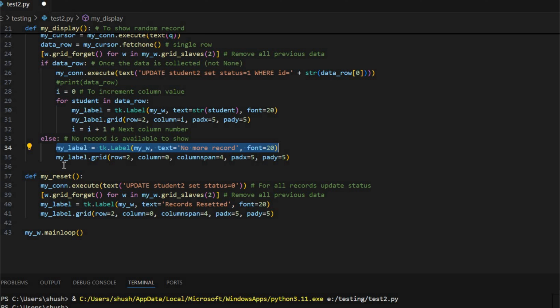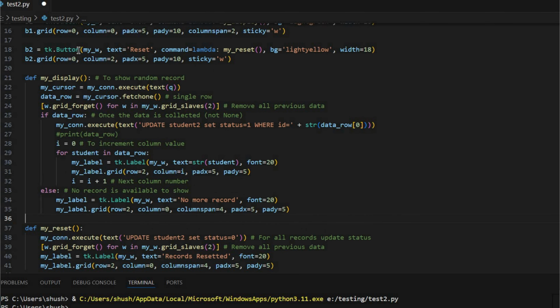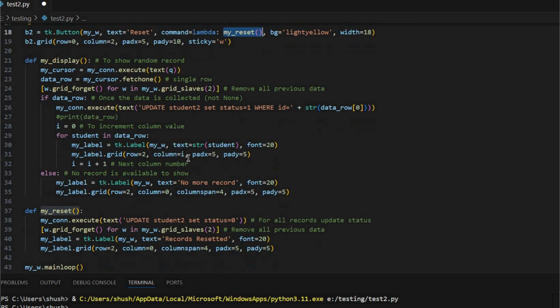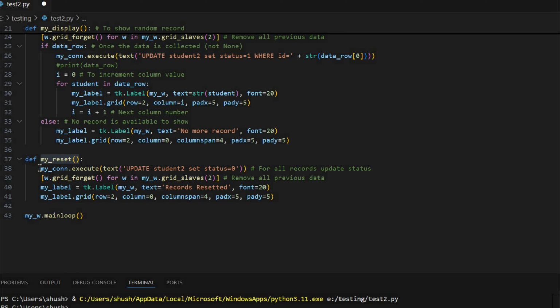But we don't want our users to be stuck there, right? How do we give them a way to start generating random records again? You're right. We need a way to reset the whole thing. That's where the reset button comes in. This button will call the myReset function, which sets all those status flags back to false. The code for that is mycon.execute text update student2 set status 0. Okay, so the reset button gives users the power to keep exploring random records. Exactly. It's all about a smooth and engaging experience.